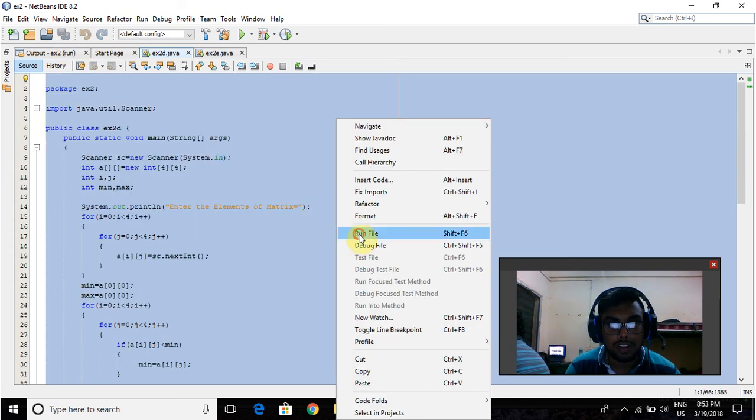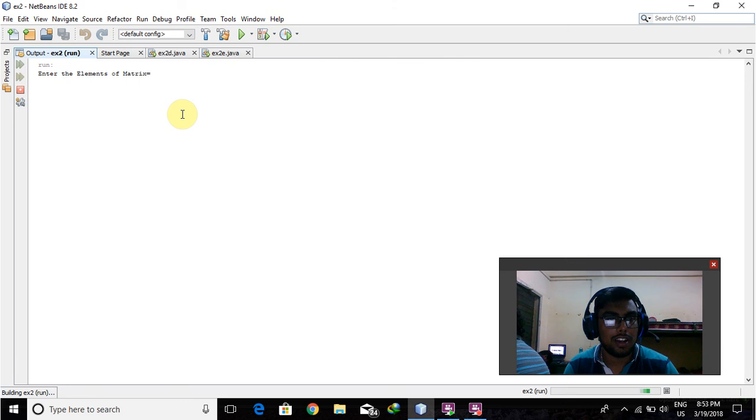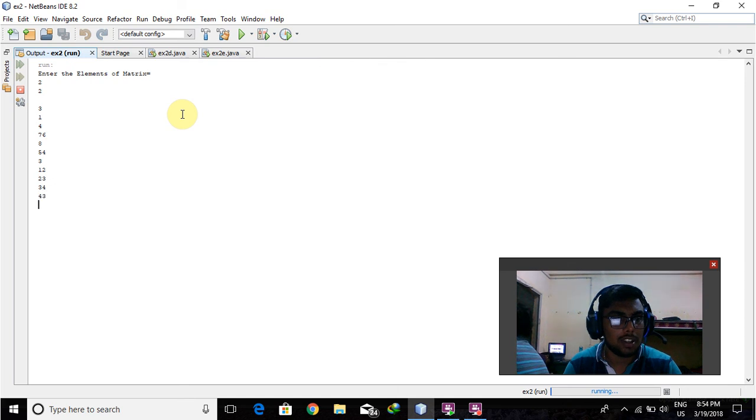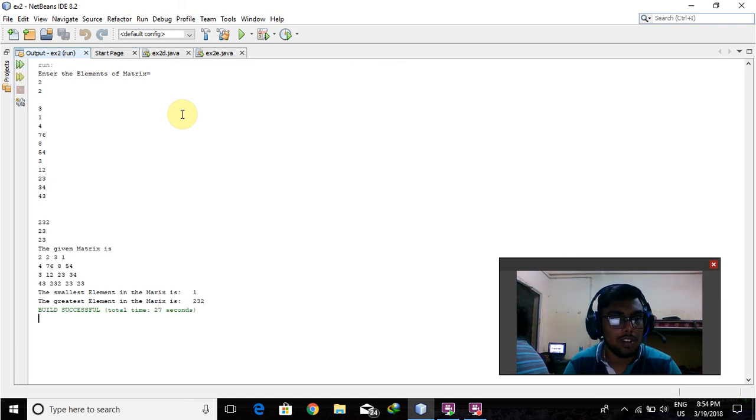When we run the file, it asks us to enter the elements of the matrix, so we again go for a 2 by 2 matrix. When entering the matrix, we directly enter the elements: 3, 1, 4, 76, 8, 24, 3, 20 and so on. We keep on entering. On entering the matrix, it shows the given matrix like this: 2, 2, 3, 1, and the smallest element will be 1 and the largest element that we have entered is 232.